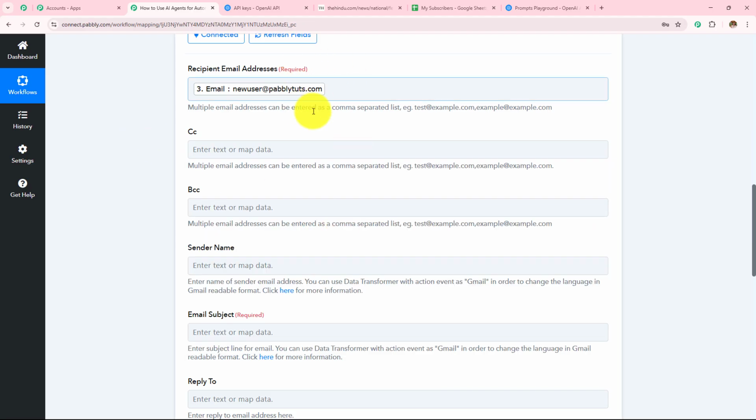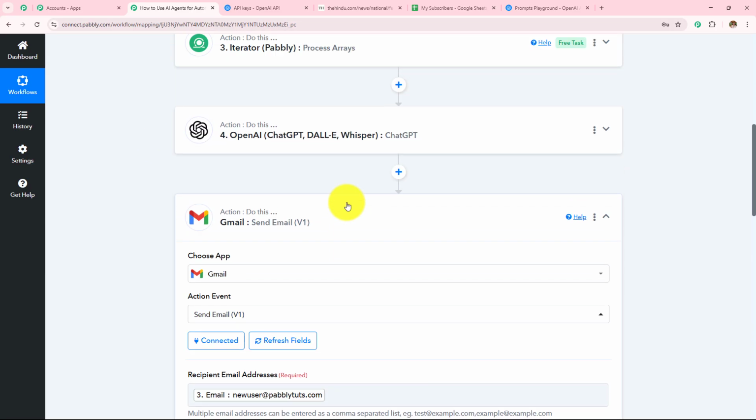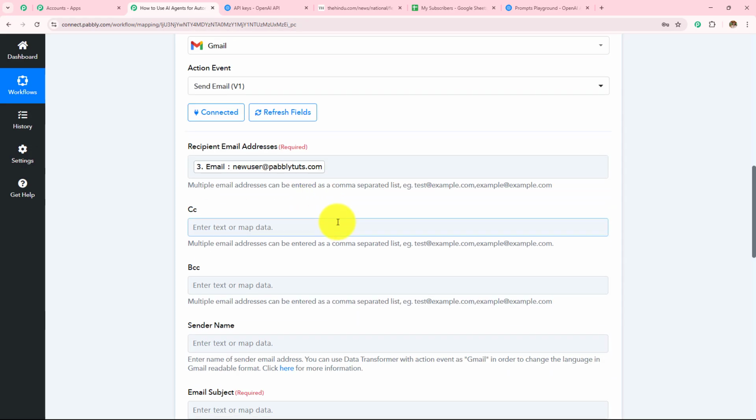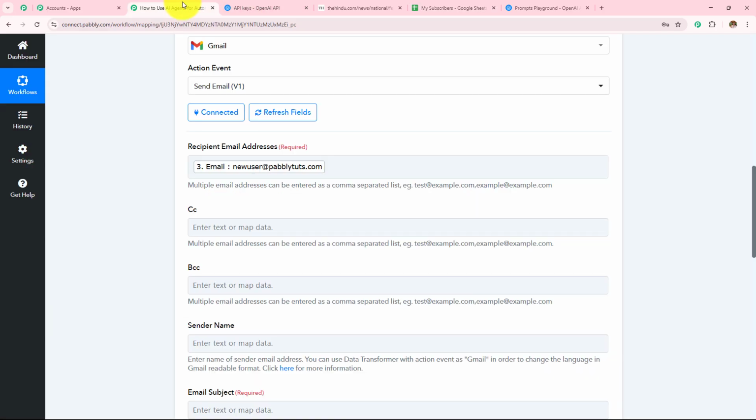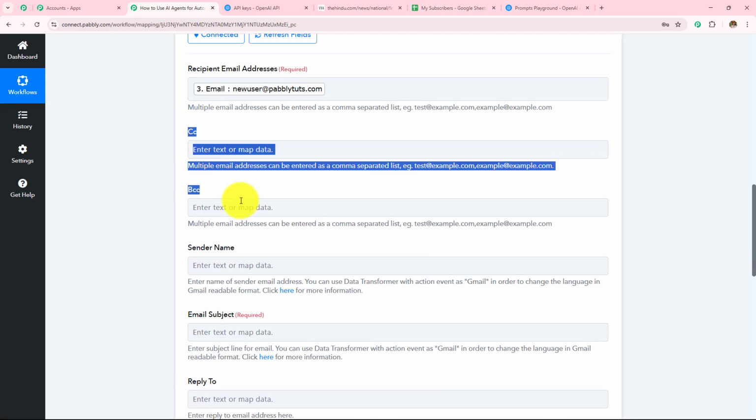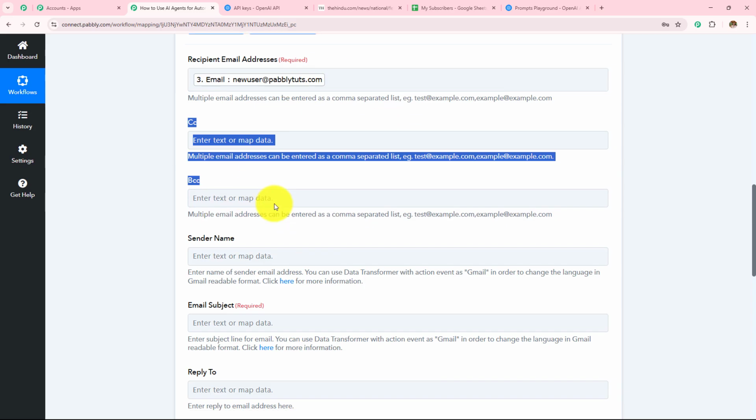newuser@pabblitudes.com. I have mapped this email address, and as we have used this iterator step, the data will be processed one by one. So the email will be sent first to this new user and then to the rest of the subscribers, latest user, current user, dummy user, and test user. Now here the CC, BCC are not required, and we do not want to keep any of these fields. So we are going to skip this.